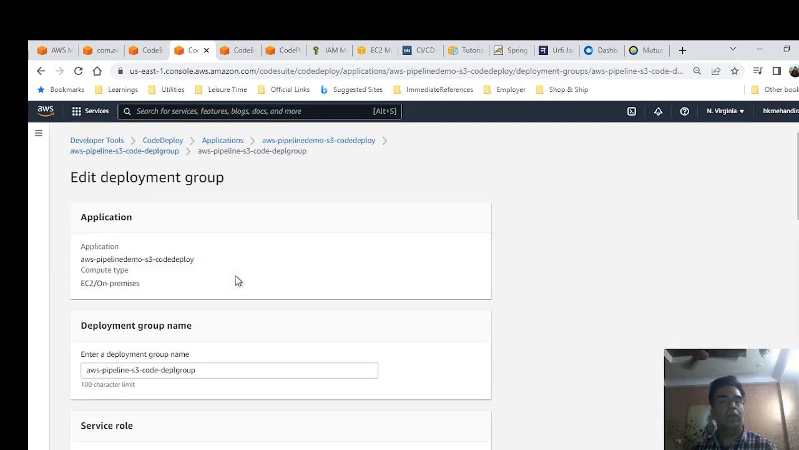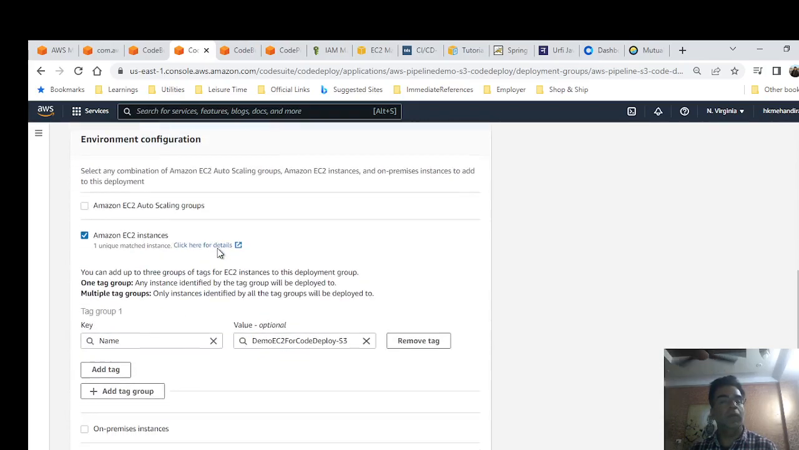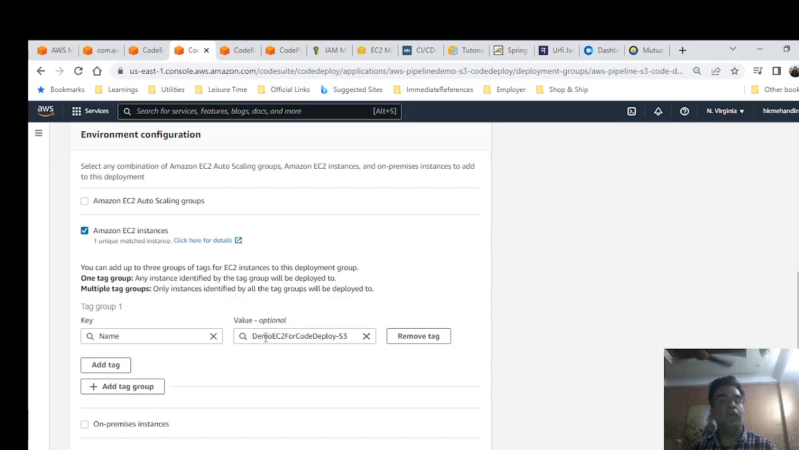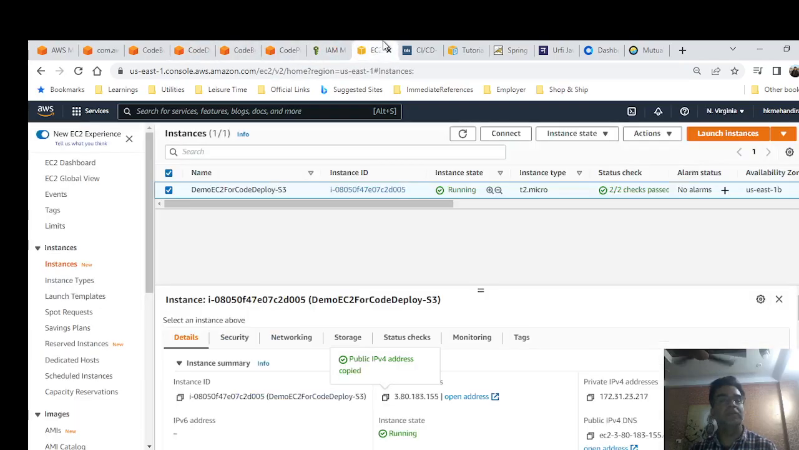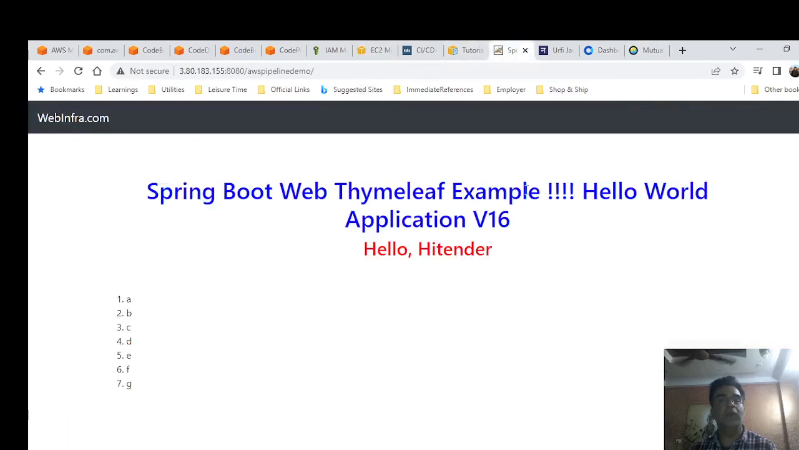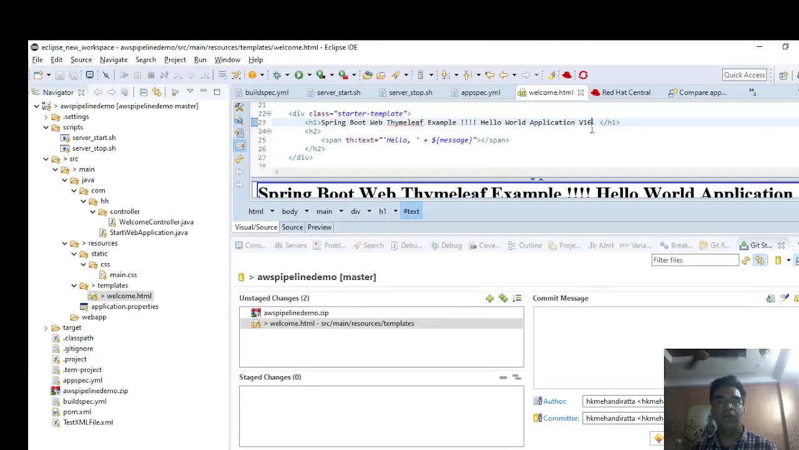In CodeDeploy we have the deployment group, so we click on edit. Here I have changed this from demo EC2 for code deploy to demo EC2 for code deploy -s3. Same change I have mentioned here, and this way it is able to deploy. If I refresh this URL, it's version 6, same as version 6 I have given in my welcome.html file.